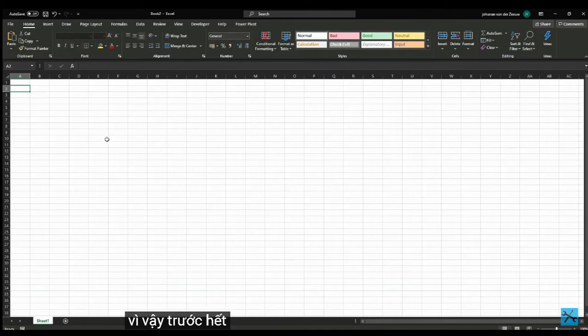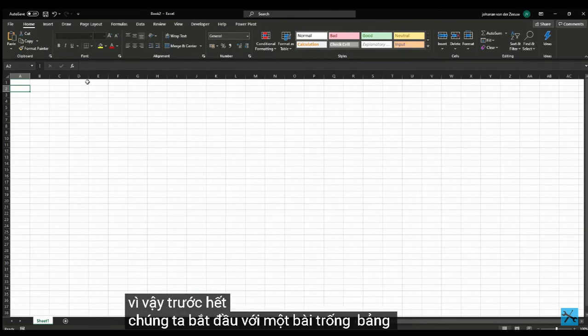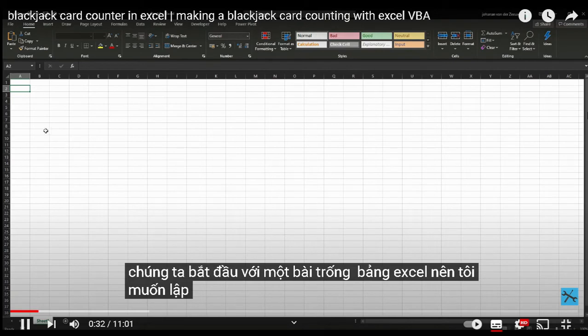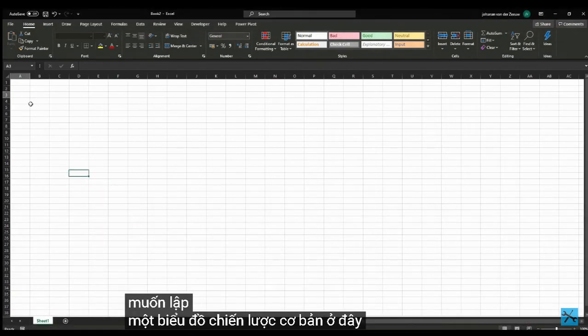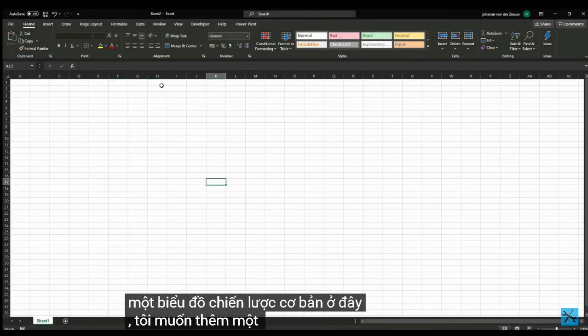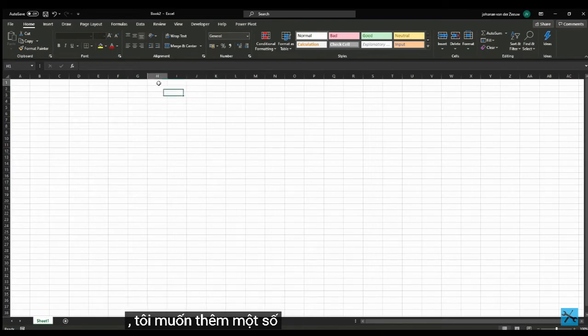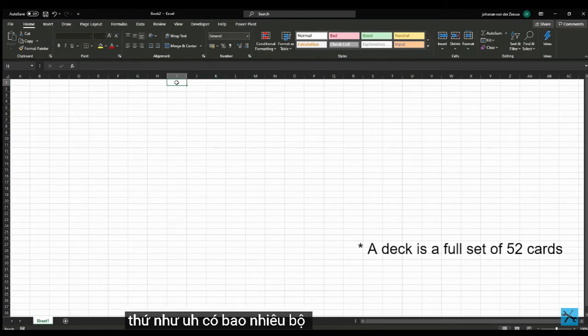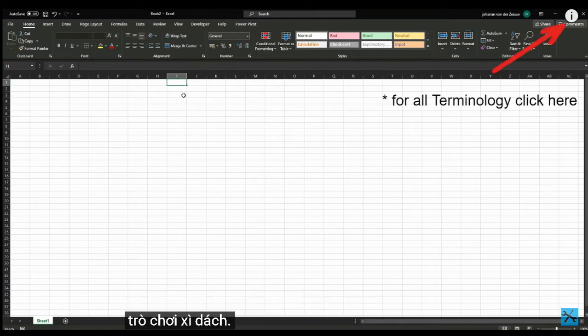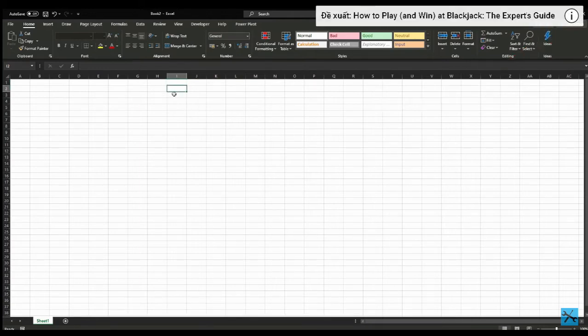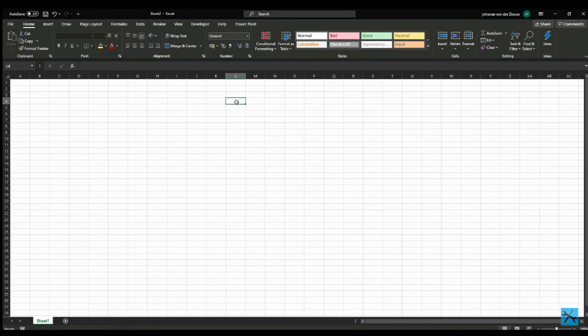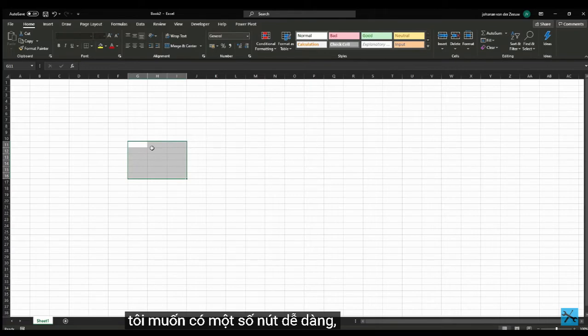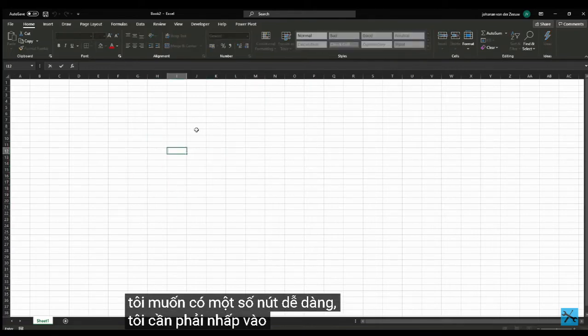So first of all, we start with an empty Excel sheet. I want to make a basic strategy chart over here. I want some more things like how many decks are in the Blackjack shoe, the count, the true count, how many cards are played, and the minimal and maximum bet of the table. And I want some easy buttons I can click.